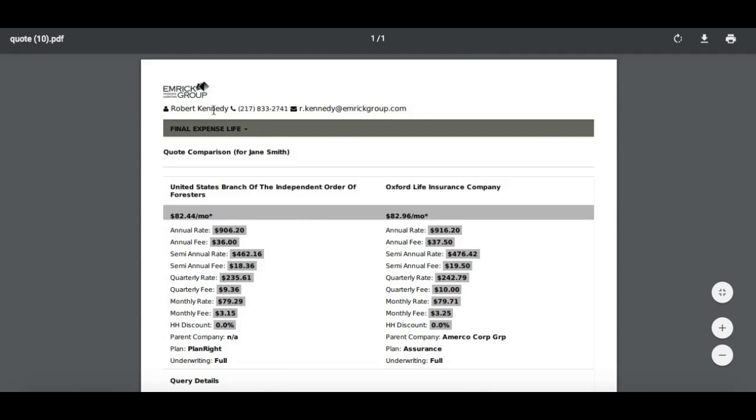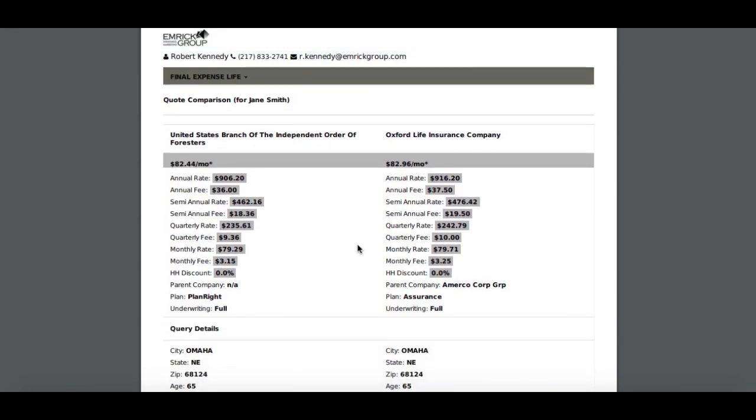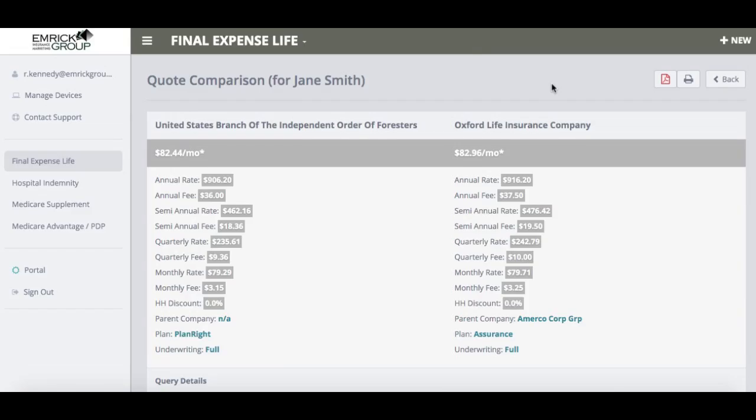It will show your name, your phone number, and your email address along with Emrick's logo, and then you have that quote saved for your client. If you have any questions on how to use the Emrick Final Expense Quoting Tool, you can always contact Emrick. They are always happy to answer any questions you may have. You may also contact CSG Actuarial for any technical support.